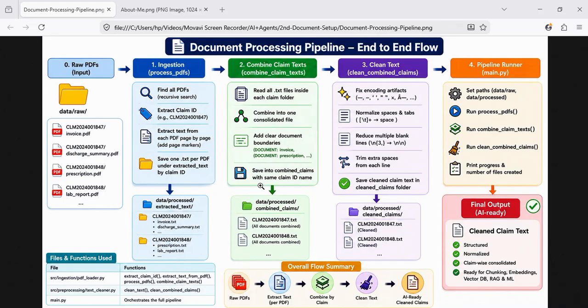But before that, you need to make your document noise free, completely normalized. It should be plain text containing only sensible data inside that particular text file. So this is the pipeline for that. The third stage is clean text, which is going to clean the combined claims, and of course normalize spaces and reduce multiple blank lines.